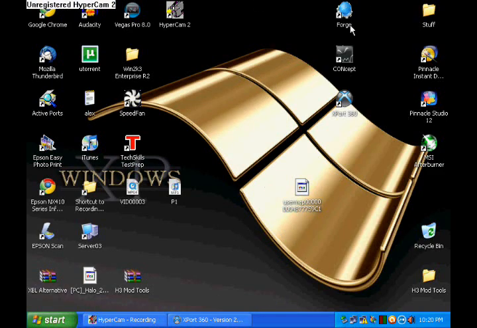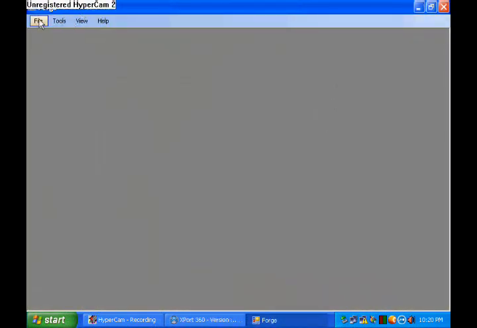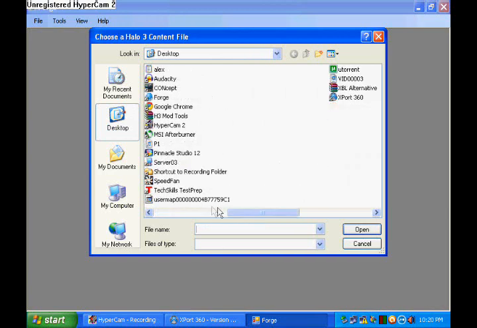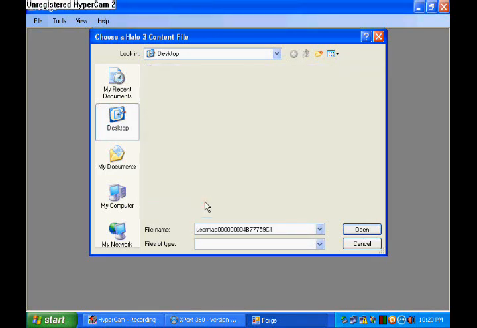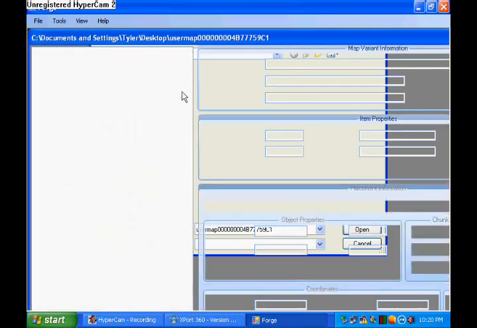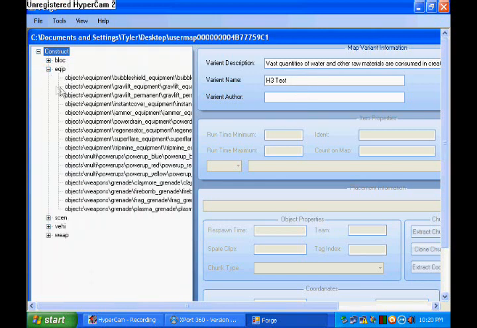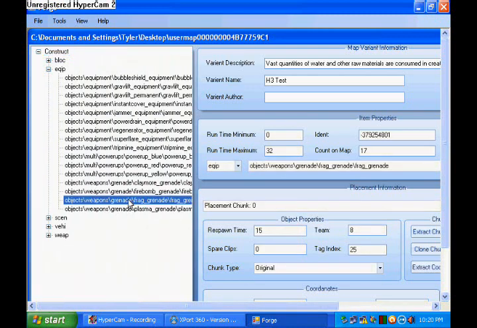Alright, now we're going to go into Forge. File, open. Find the user map you're looking for. Double click. And see, there we are. We're on Construct, I named it H3 Test. Alright, now we're going to look for equipment. Frag grenade. So there you go. There's all the information.